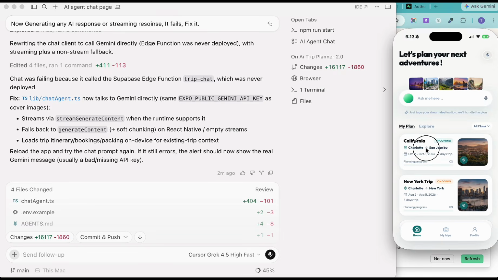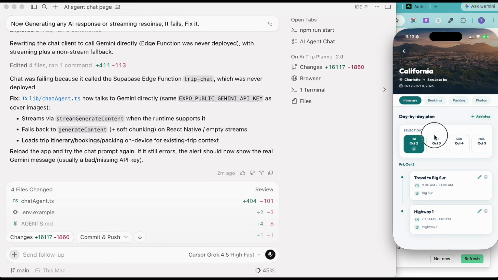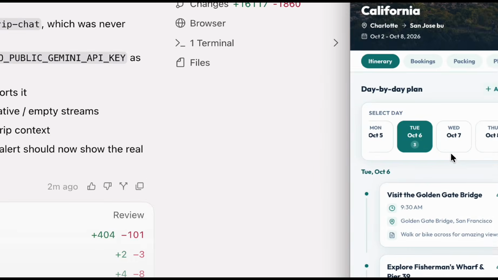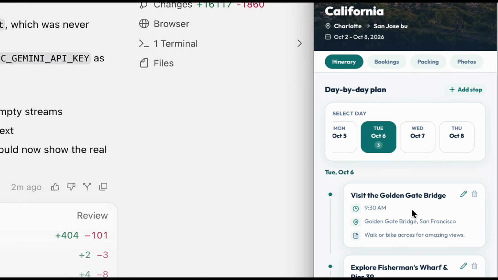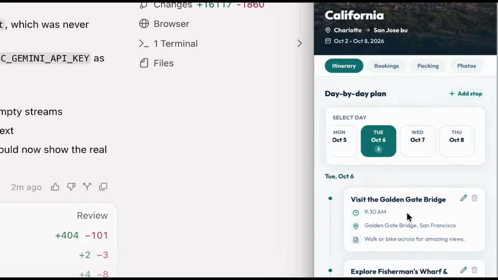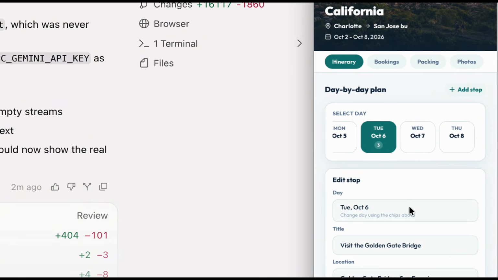So if I go back and go to this itinerary, and click on some other dates, I don't see it getting saved. Okay, it's getting saved, see, on October 6th. It's added the Golden Gate, Fisherman's Wharf, and many other things. Perfect, right? And obviously you have the option to edit those as well.